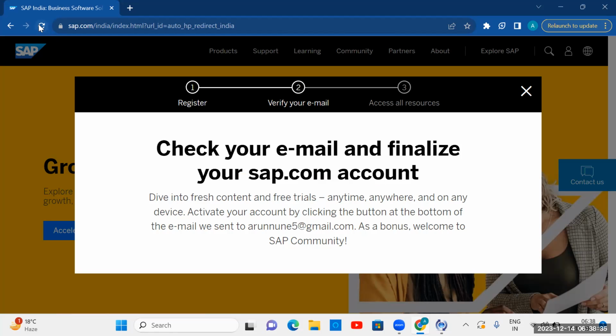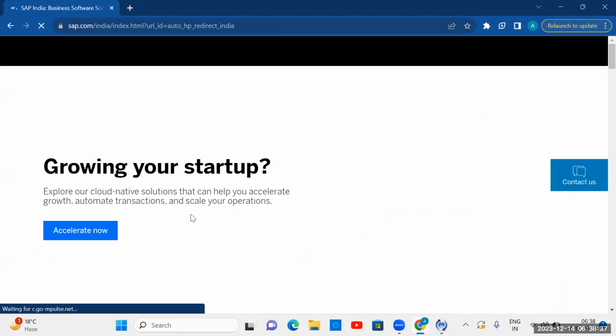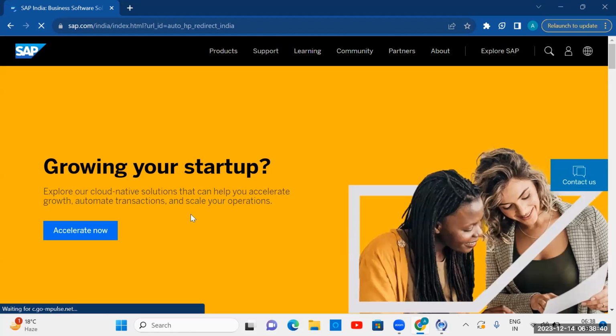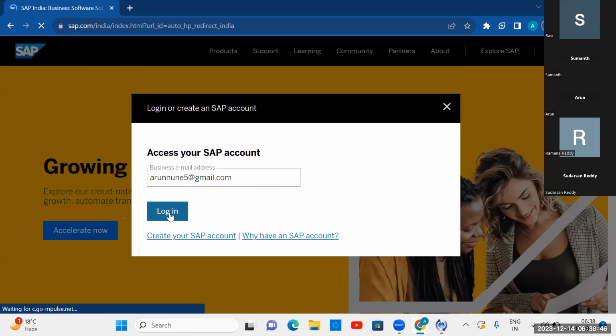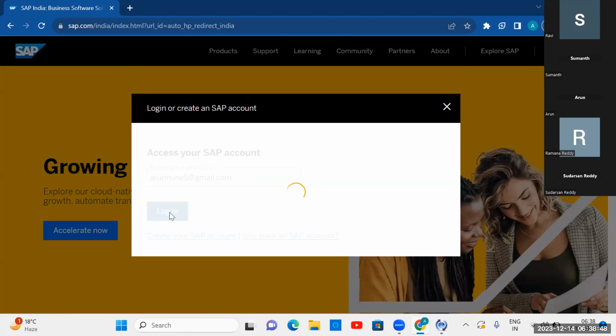Can I refresh here? Otherwise, I will directly share the BTP trial account links. Maybe if you open that link and log in. It's created successfully, but you need to log in now. Others also can see how the email will be.